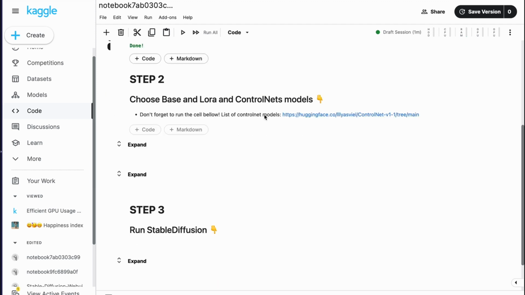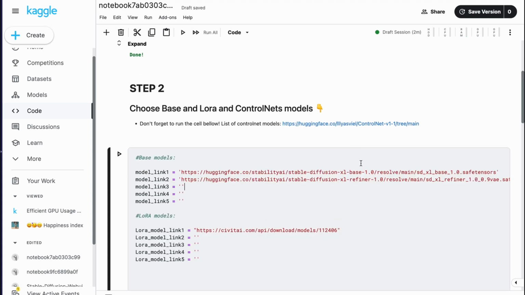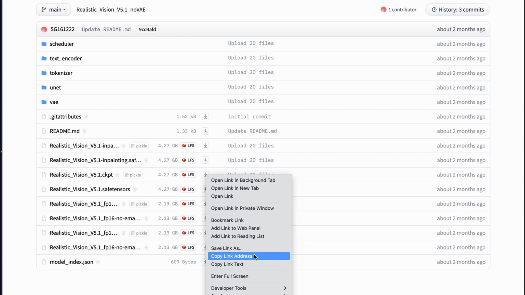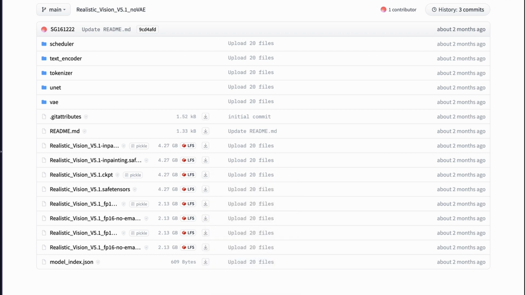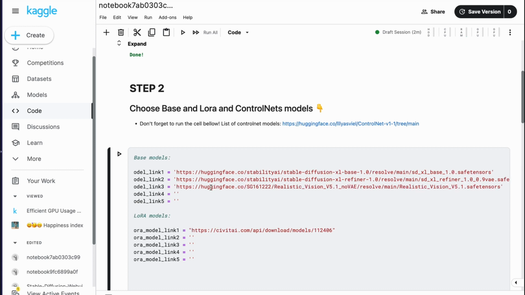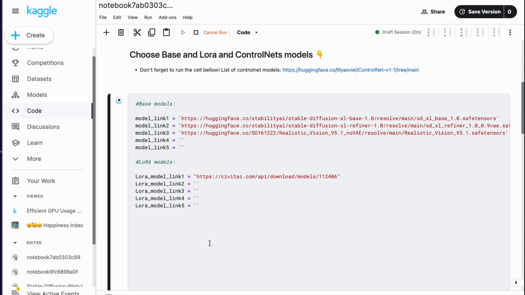In step 2, we should download our checkpoint, LoRA models, and ControlNet models. How to do that? Press Expand. So here you should just pass your desired model. To do that, go to your model webpage and choose Copy Link Address, a link for downloading the model, not the link for the model page, just for downloading the model. I say it once again, Copy Link Address, and paste it here, in inverted commas. That's it. And then just press this button or this button in order to start the downloading process.